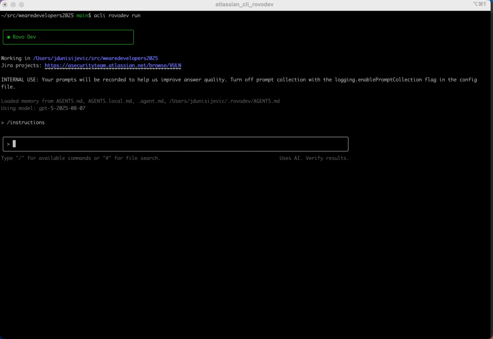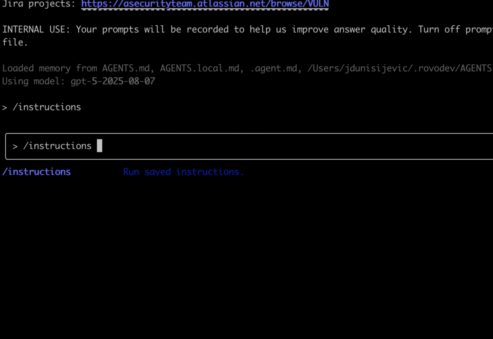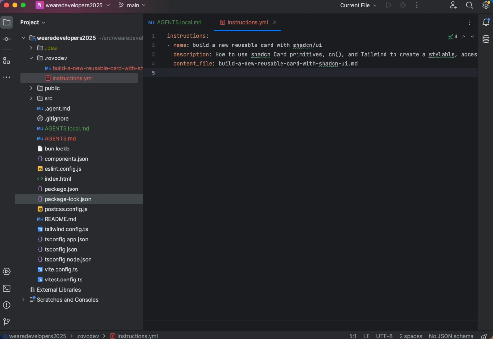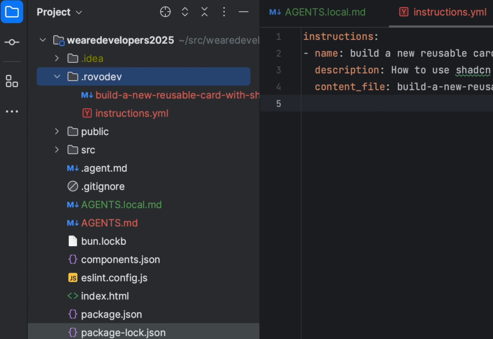Let's talk about instructions in Rovo Dev CLI and how you can store them to later reuse them. At any point you can run, which will tell you some of the built-in instructions already available for you and how you can create custom ones manually in the instructions.yml file. That file should be created and kept inside the Rovo Dev folder.